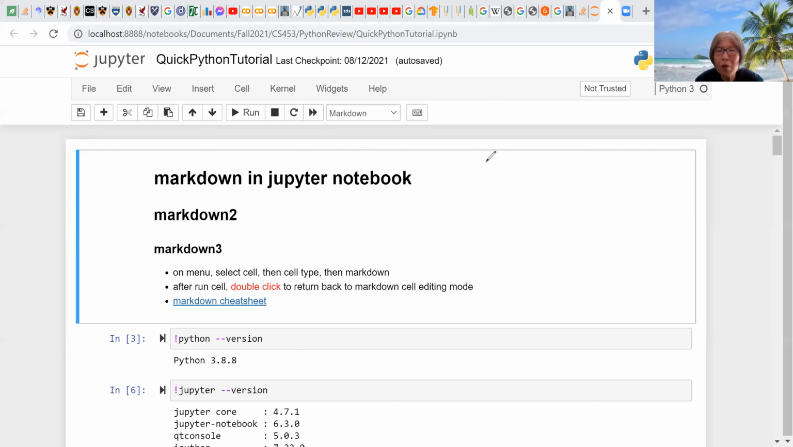And for the Jupyter Notebook, the way for me to do it is, let me put it here. So here, in my case, I renamed the Jupyter Notebook file name as Quick Python Tutorial, okay? And if you don't name it, it has the default Untitled.